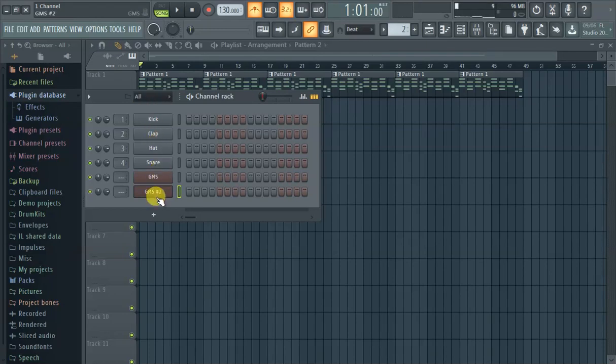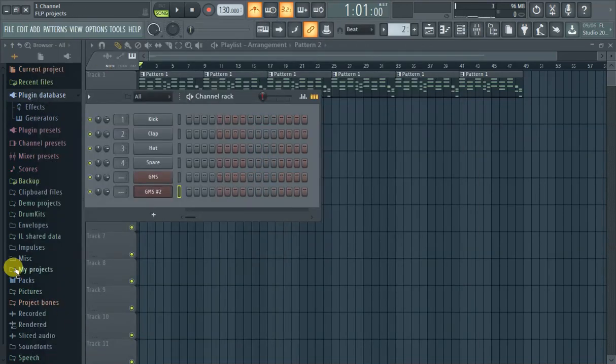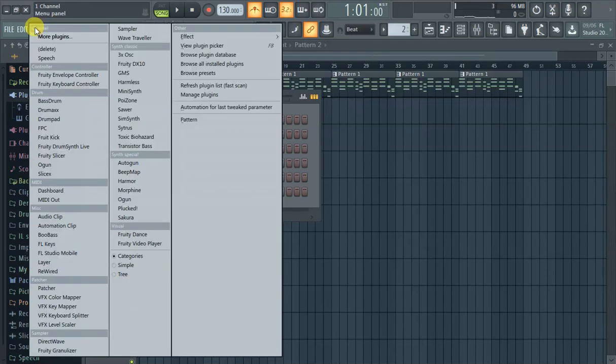We already got our sound up in the channel rack. You can do that by going to add, pick the sound you want, or picking the sound from your browser here. But right now we got GMS number two up. GMS is literally like right here. Just click that. Alright.